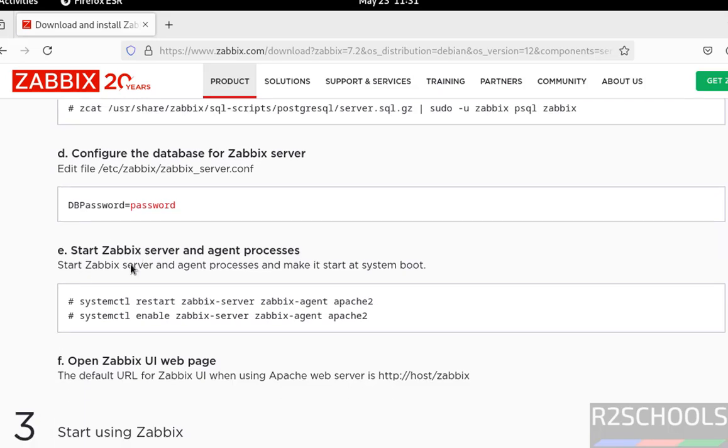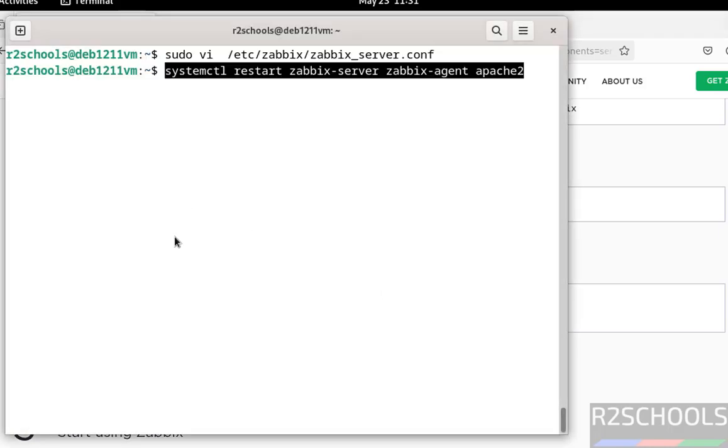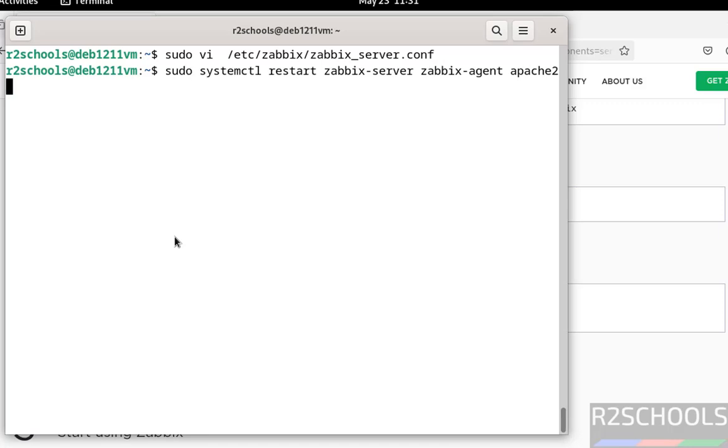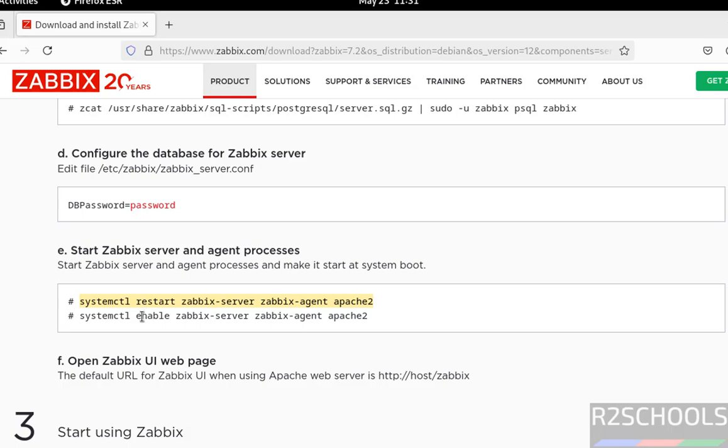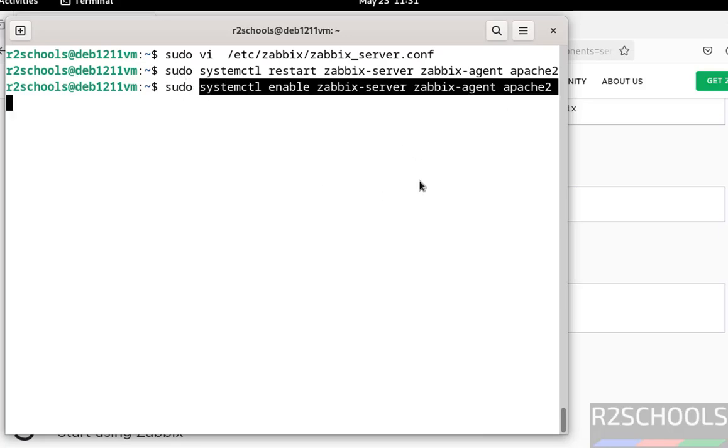Now we have to start the Zabbix server and its agent processes. So copy this command, paste it, but at the start give sudo, hit enter. It is done. Now enable these processes, these services. So copy it, sudo, paste it, hit enter.